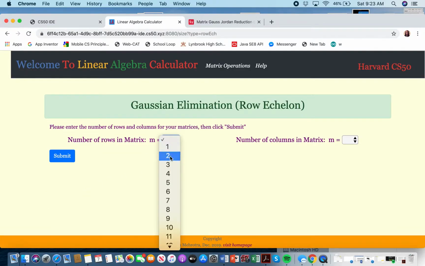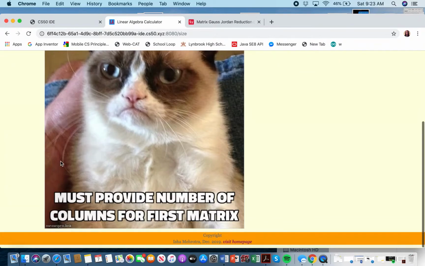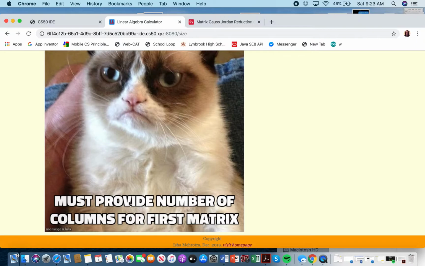Now, if you enter in one set of dimensions but you neglect all or some of the other ones and then hit submit, the calculator gives you an apology message that says that you must provide the number of columns for the first matrix that you neglected to do.